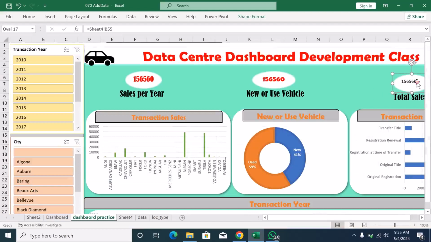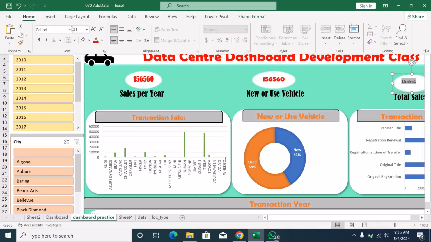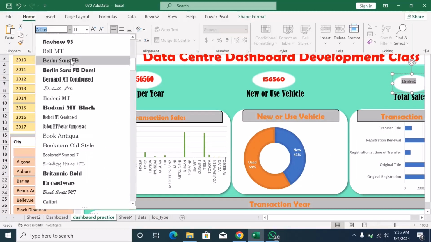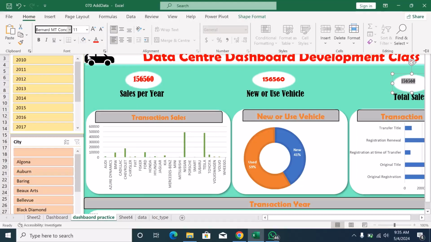So let's work on this. You hold down your shift key and you select. Go to home, change the font style. Okay, let's use this. And change the color to red too. You can increase this.